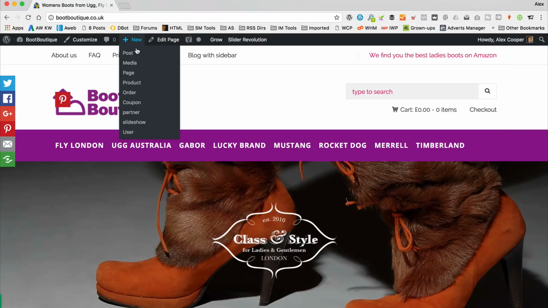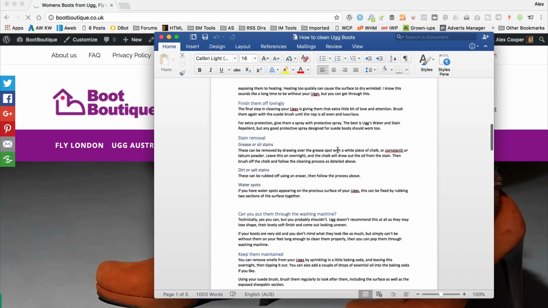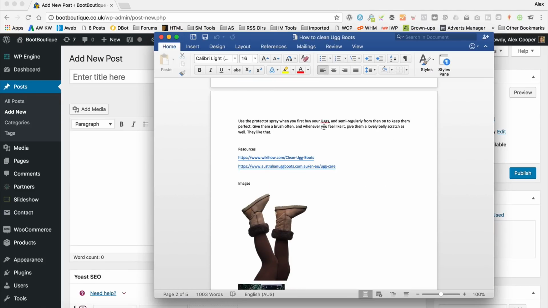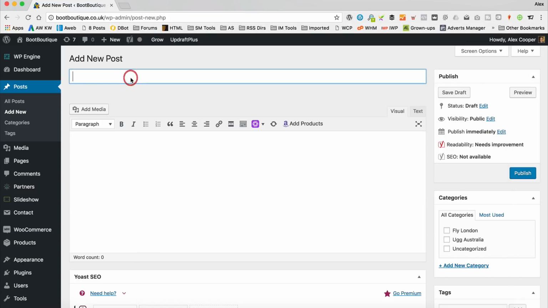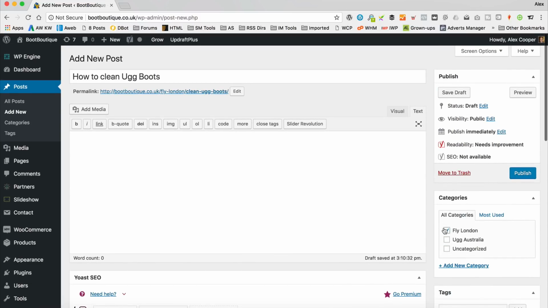Let's do that now. So, new post. Now my writer sent it over nicely formatted anyway, and some images which I've already saved onto my computer. So that's handy. Let's put the title in. And this is the keyword or key phrase that I'm going to be optimizing the article around. Let's set a category, Fly London. No, not Fly London, it's an UGG boot. What am I doing? Never mind.